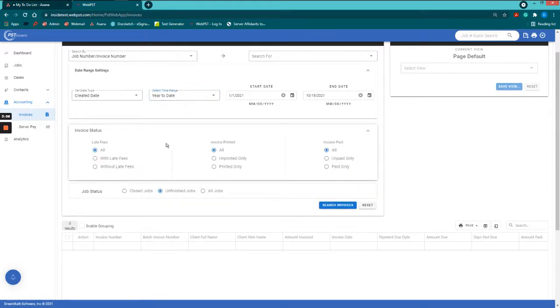And then if we expand the invoice status, we have the ability to select invoices with late fees. So either we want invoices that have late fees or that do not have late fees, or we want it with both. We have invoice printed. So here, either we want to pull invoices that have been printed or invoices that are not printed yet, or both. And same thing with invoice paid, either jobs that have invoice paid only or unpaid or both.